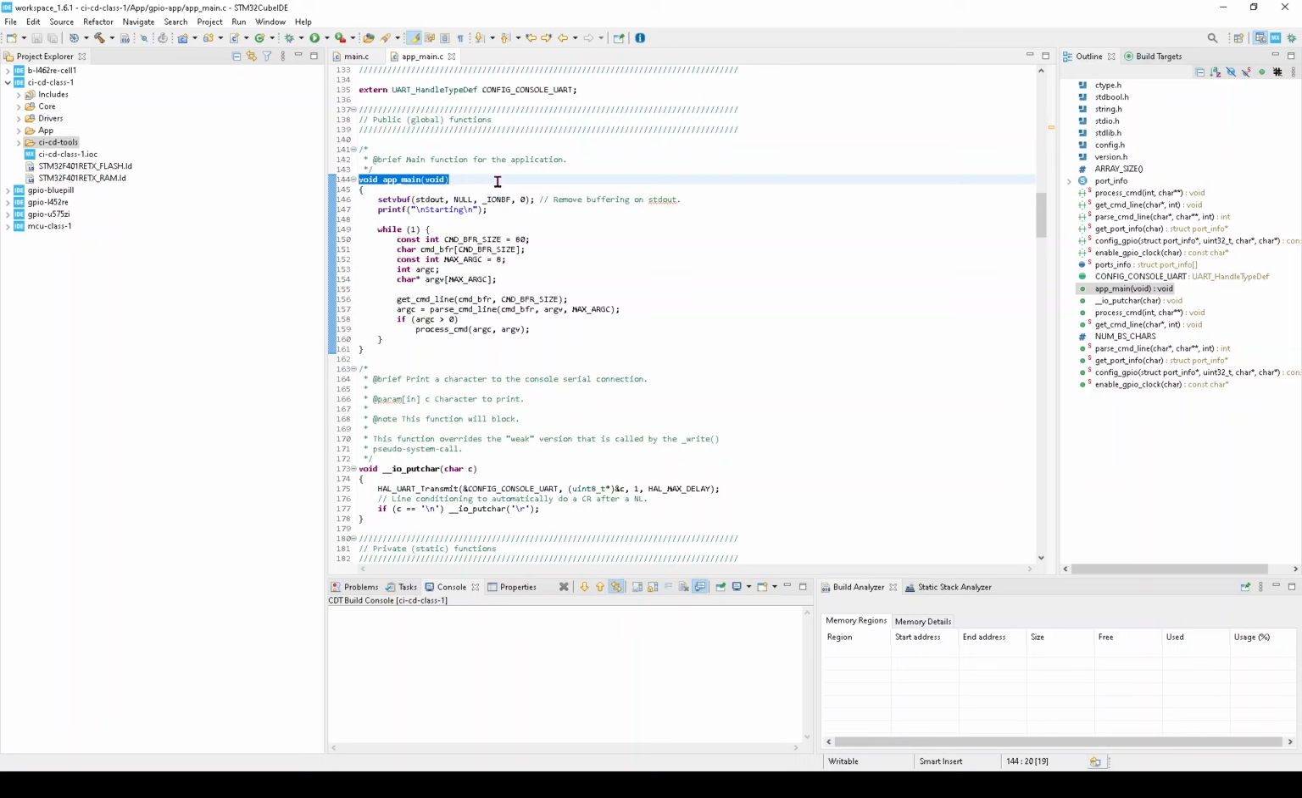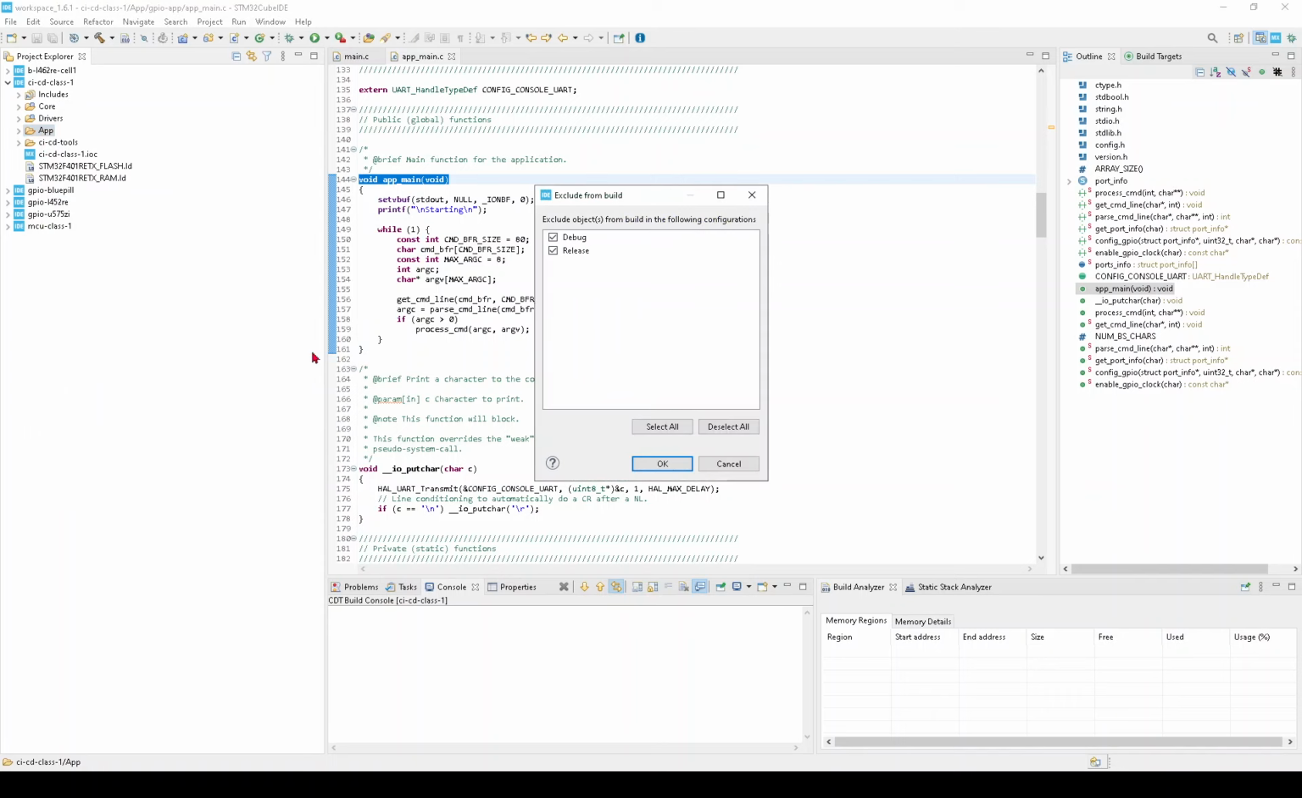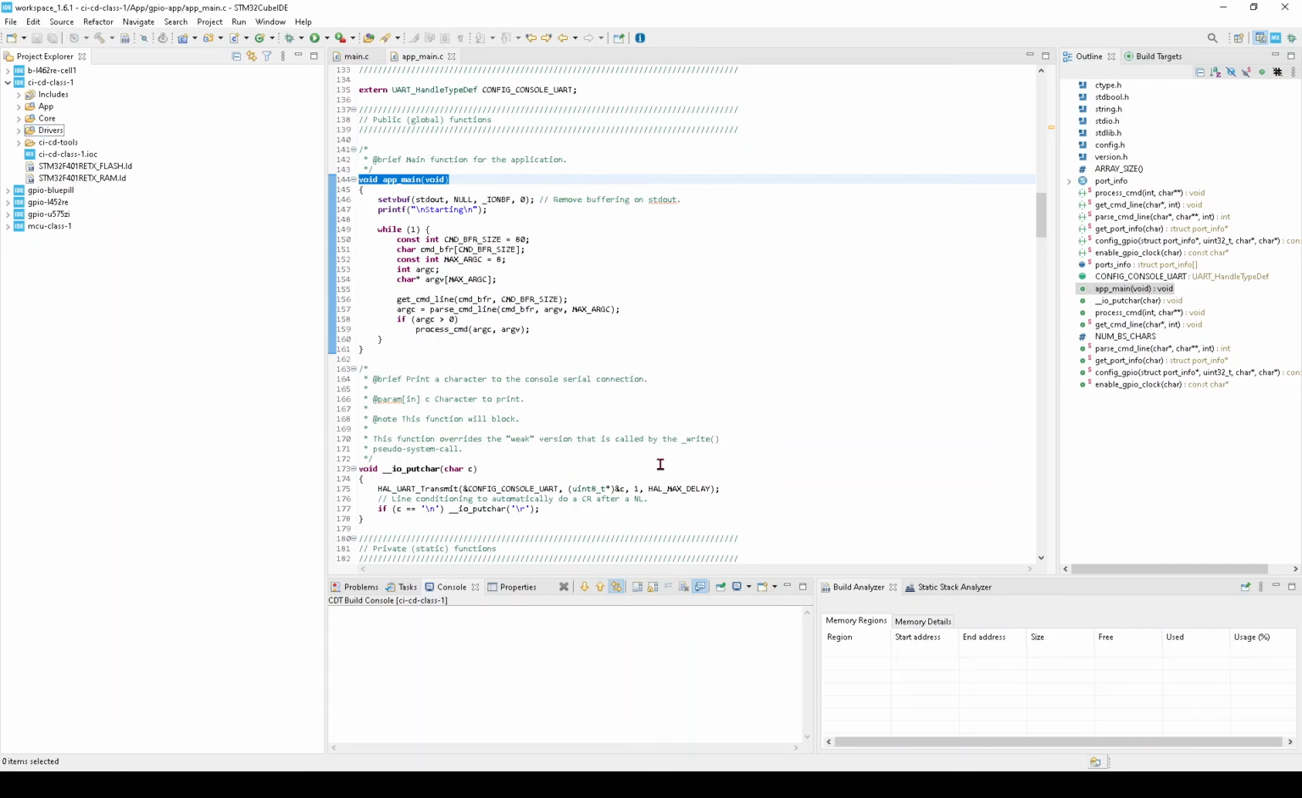application function. The last thing I want to do is make sure that the code under app is part of the build. So I right-click on that, I go to resource configuration, exclude from build. They're both checked, as if this folder is excluded from the build. I don't want that, so I deselect them, I say OK, and now that code will become part of the build.